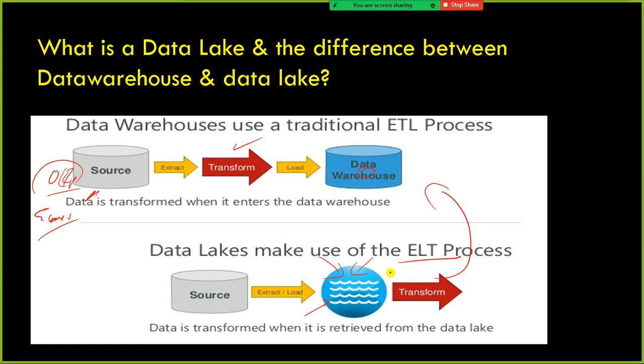In the case of horizontal scalability, you don't need any outages. You don't have to shut down your system, and you don't have to bring the system back up.